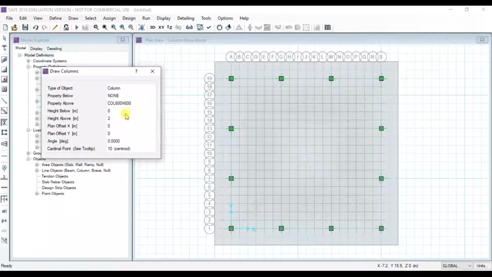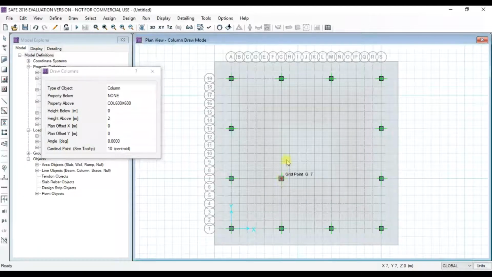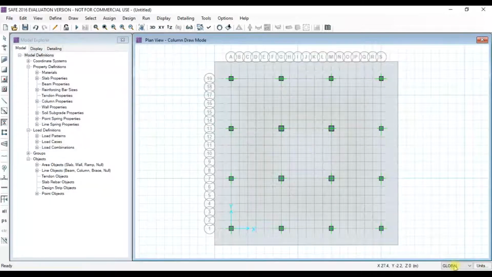Next is 600, and the rest will be the same. Now you can provide these columns here, 6 meter, 6 meter, then 6 meter, and here 6 meter. So these are the placements of the columns. Click on close.